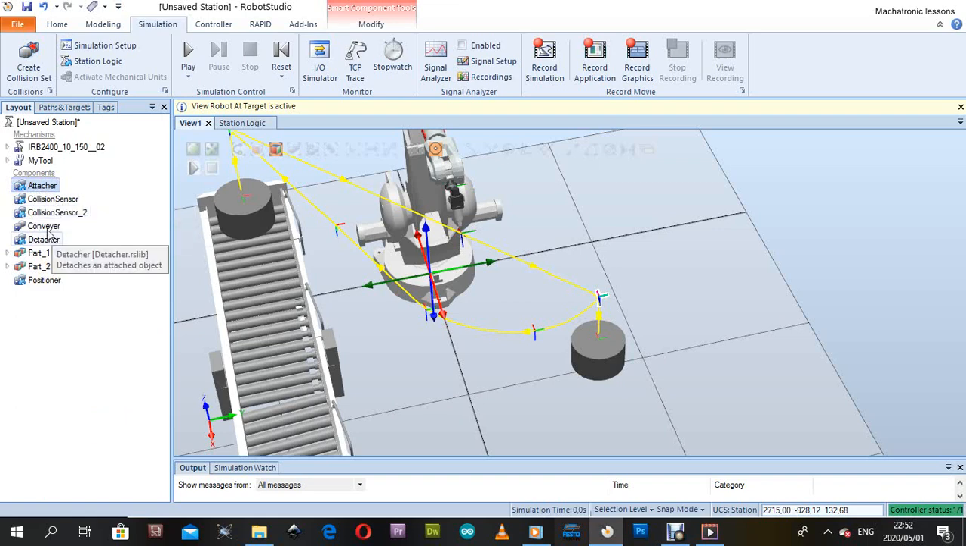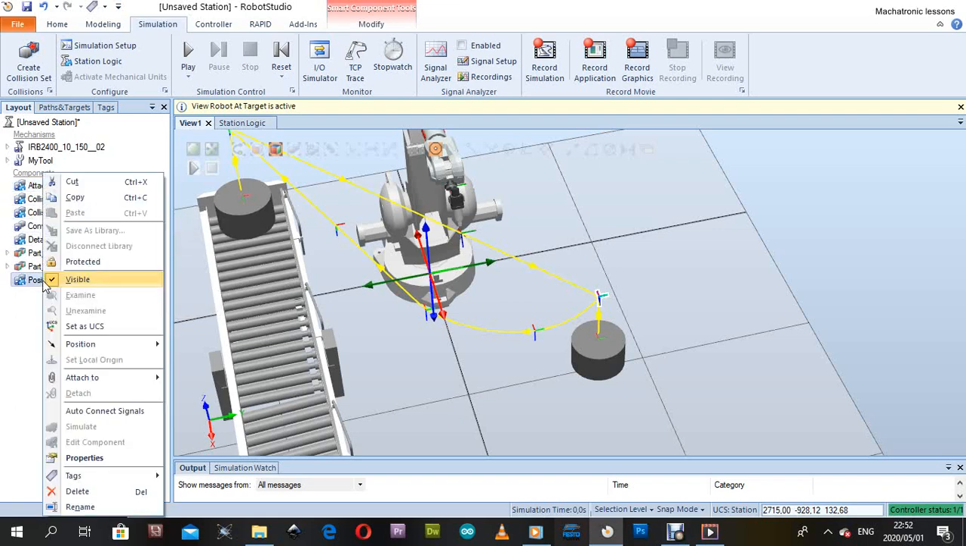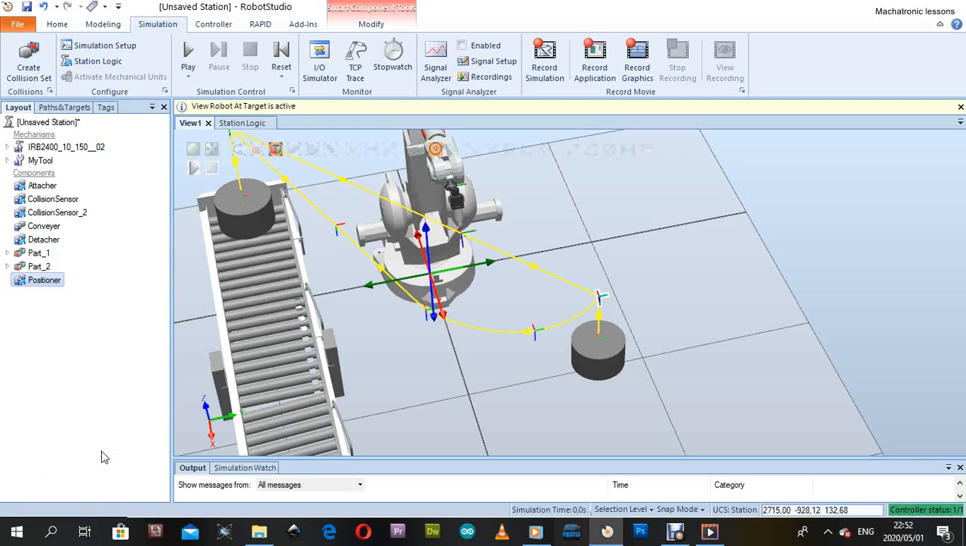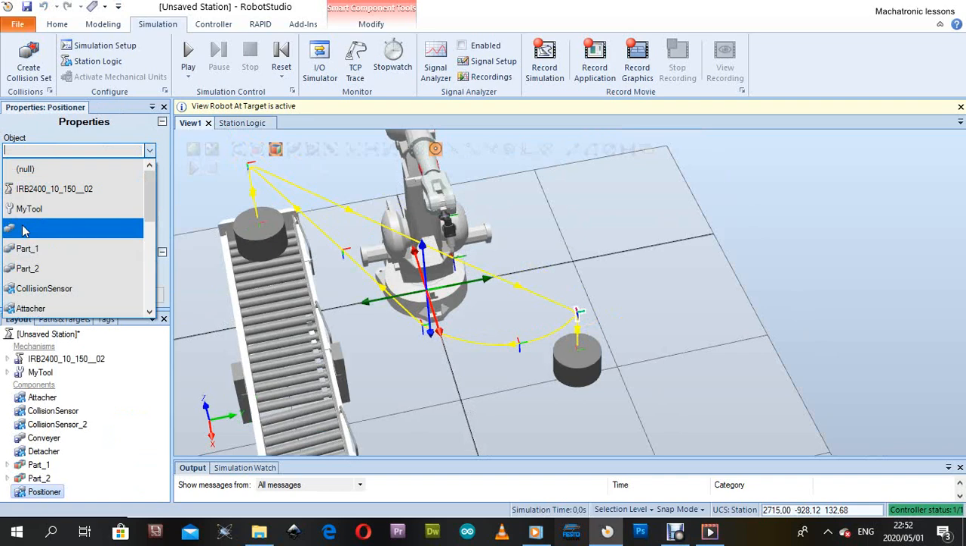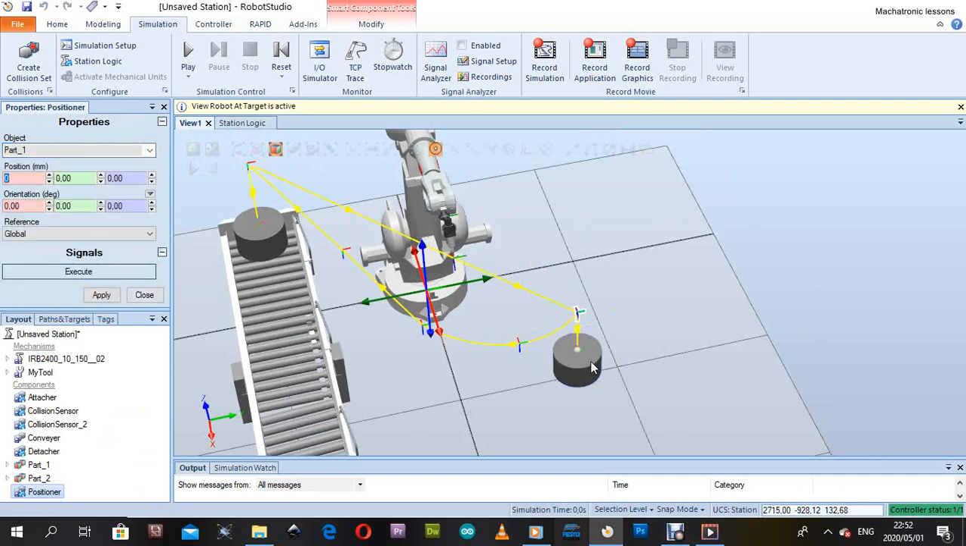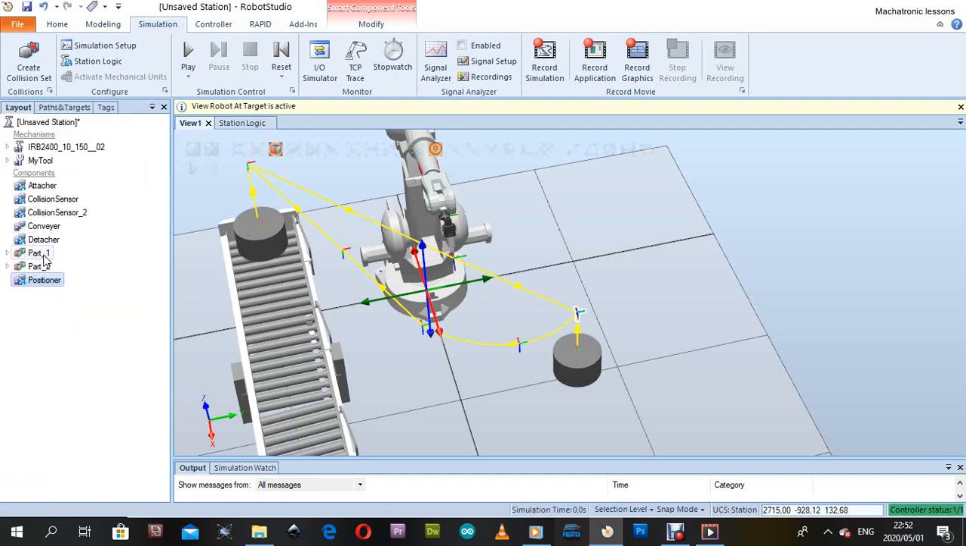So now where is the positioner, right? I go to the positioner first. I need to go to properties, and I say I'm positioning part one, which is this one, right? We named it part one. So now first of all, I need to understand the point of this one. So what I'm going to do, I'm just going to say apply, leave it like that, and then close. Then I go to part one.